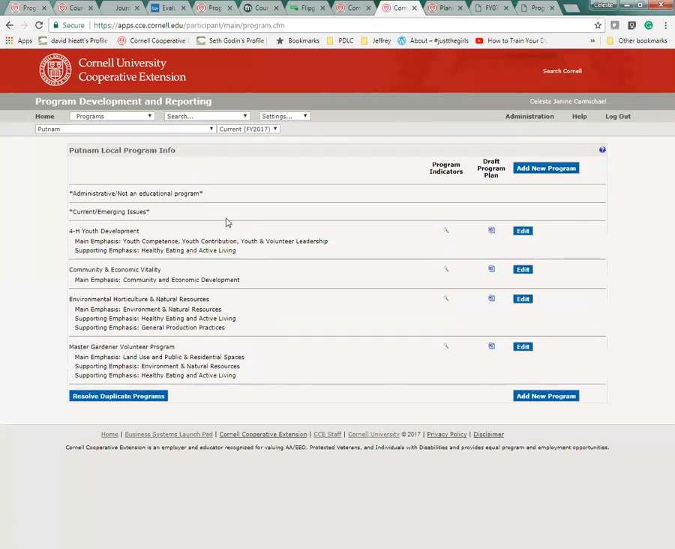So you've got your program called Master Gardener Volunteer Program. You have a description, a little bit of background about the emphasis area. That's step one, right? You name the program, define it, choose emphasis areas. And then the next thing you're going to want to do is add content.